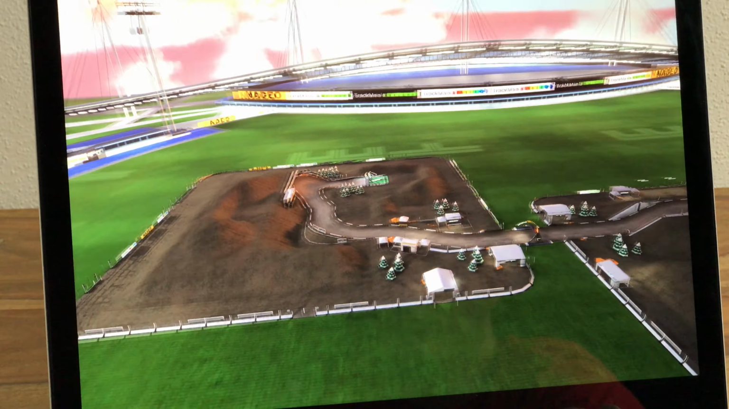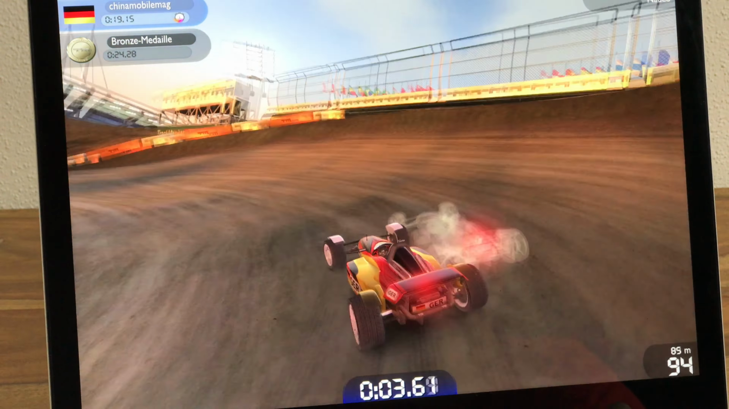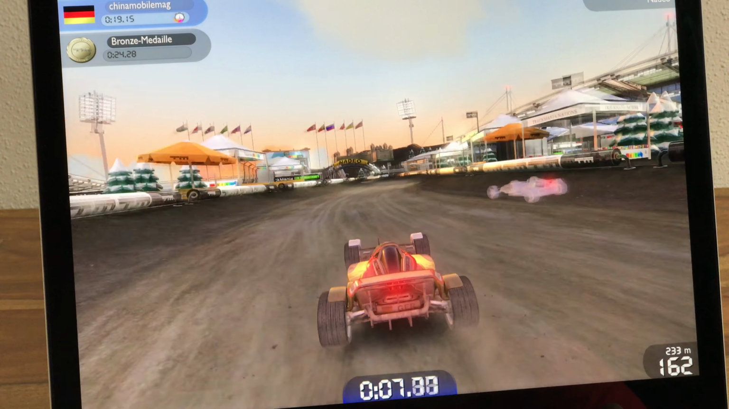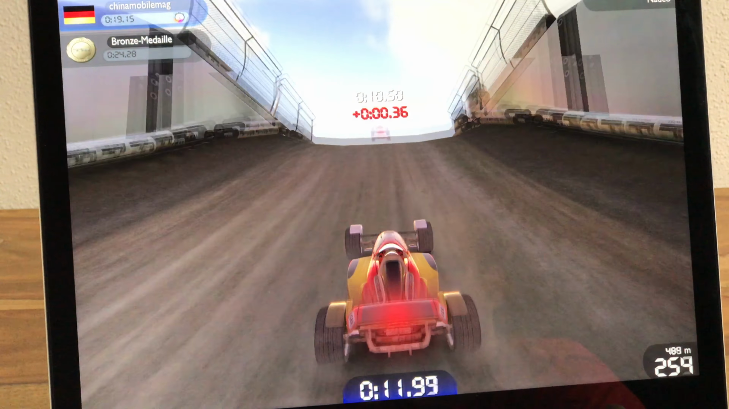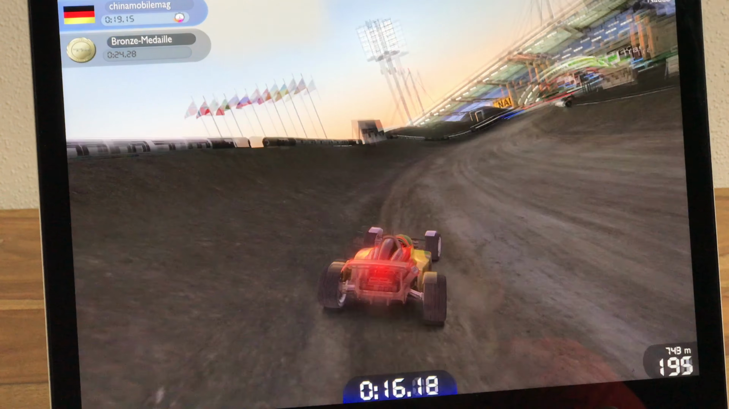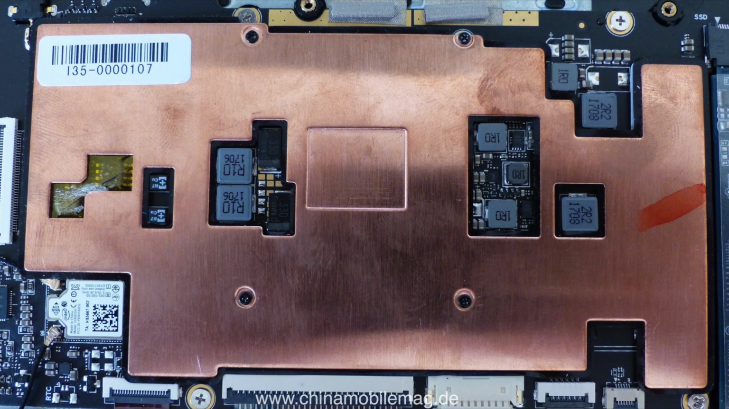Just for example, League of Legends is playable at full resolution, and that also applies to the classic Windows Store games. More demanding stuff like World of Tanks needs a lower resolution but then runs fine as well. Trackmania Nations Forever can be played at full resolution and highest graphics settings with a decent frame rate and only minor tearing.